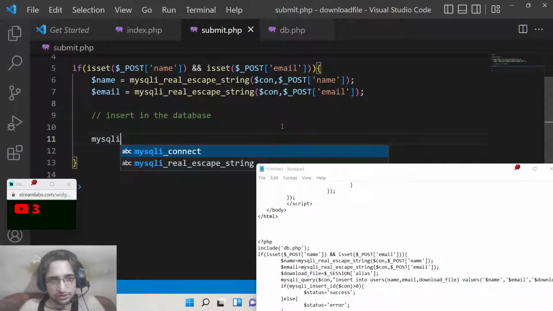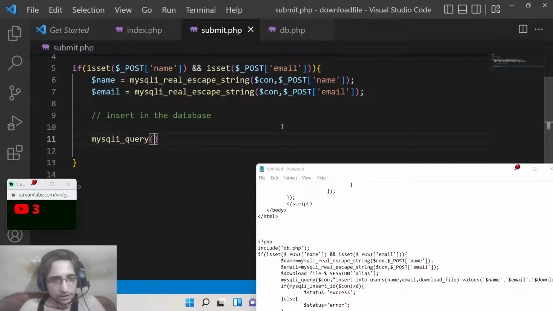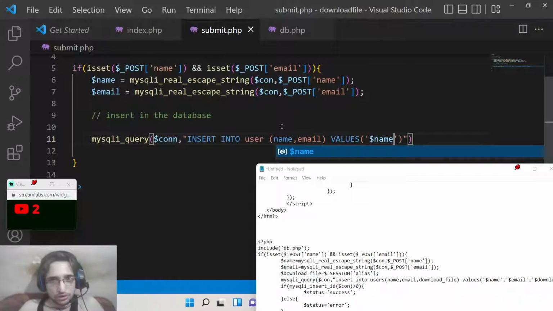Now to insert this, it is very easy. mysqli_query, and we will pass the connection object, and then we will write this query, which is insert into user. This is the table, and then the fields, which are name, comma, email, and the values, the actual values, name, comma, email, with a semicolon.